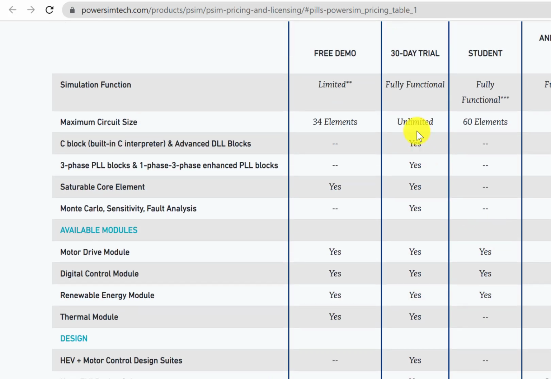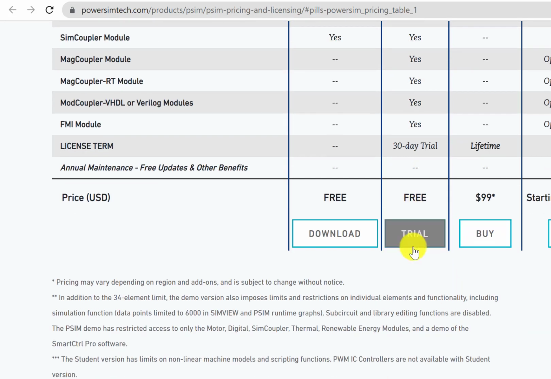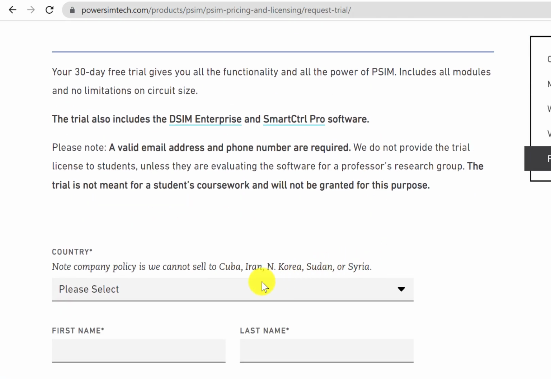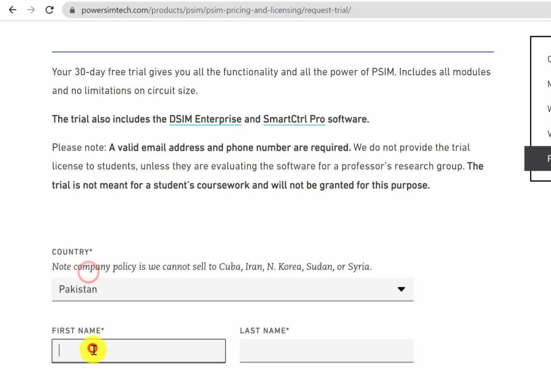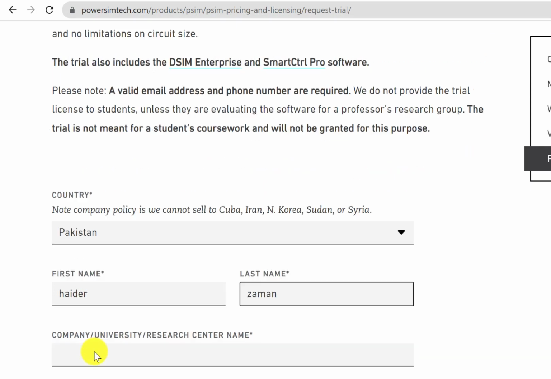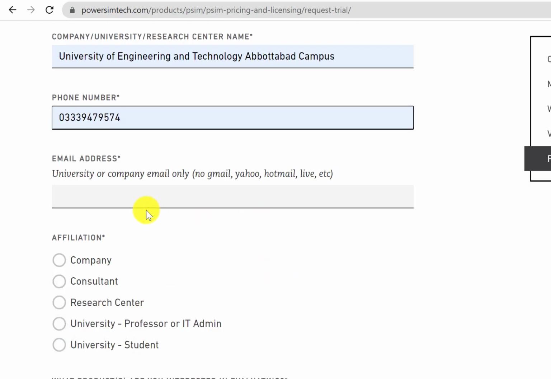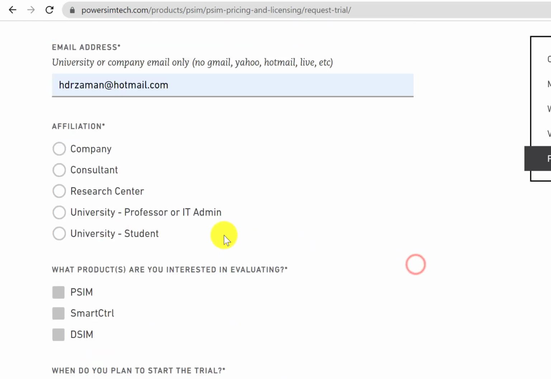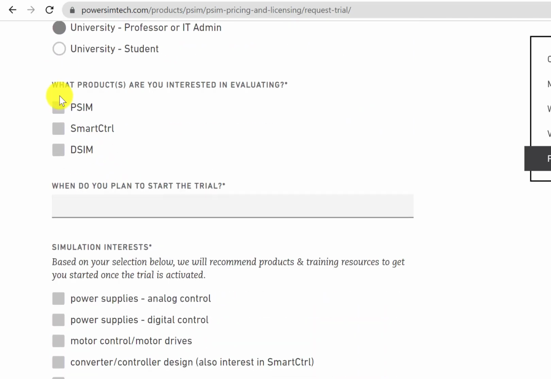Okay, so what we are going to do is download this 30-day trial. So I'll go for this trial. And here is some information I need to fill in. You just need to select your country, your first and last name, your company, of course, phone number, the email address, affiliation, and what product you are interested in evaluating.